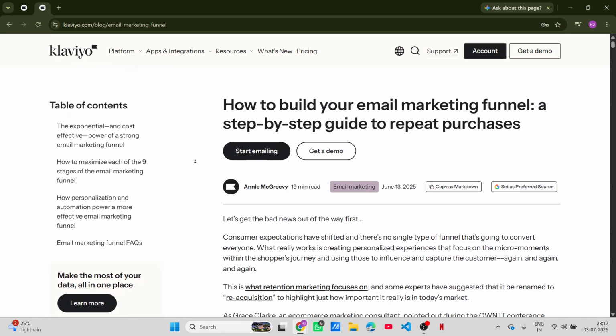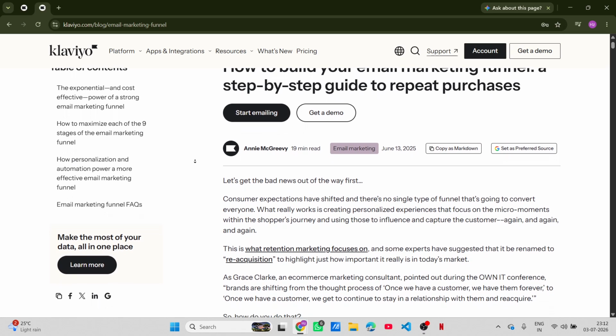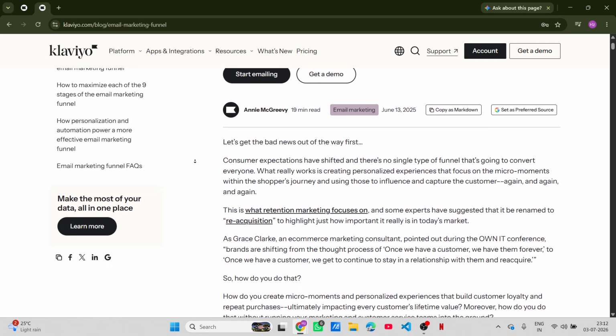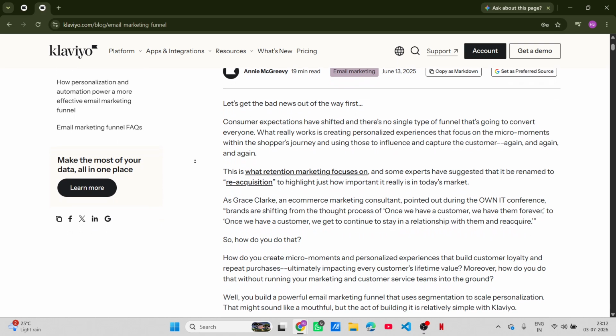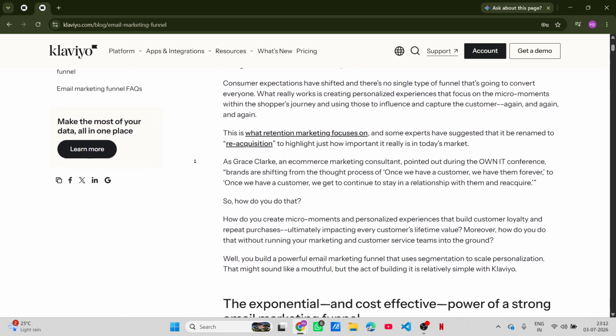First, let's dive into what an email funnel flow is. In simple terms, an email funnel is a series of automated emails that guide your customers through a specific journey, whether it's onboarding, re-engagement, or a special promotion. It's a great way to nurture leads and keep your audience engaged.